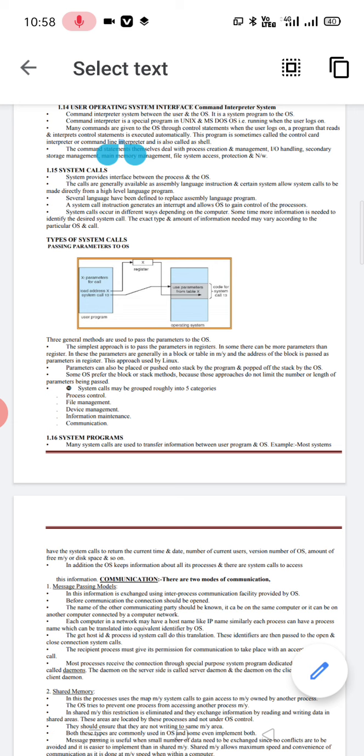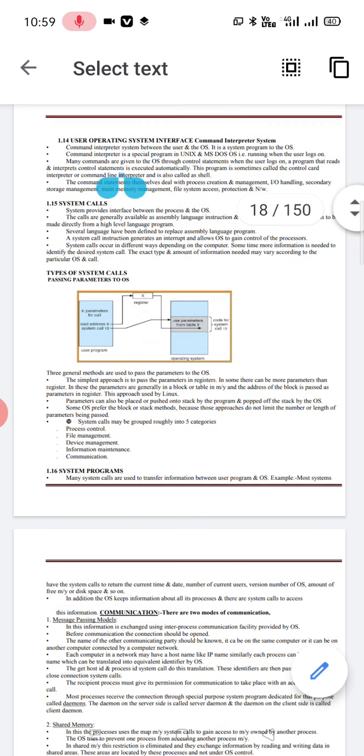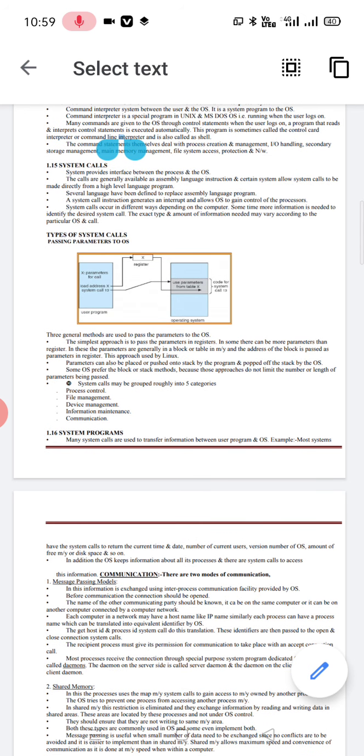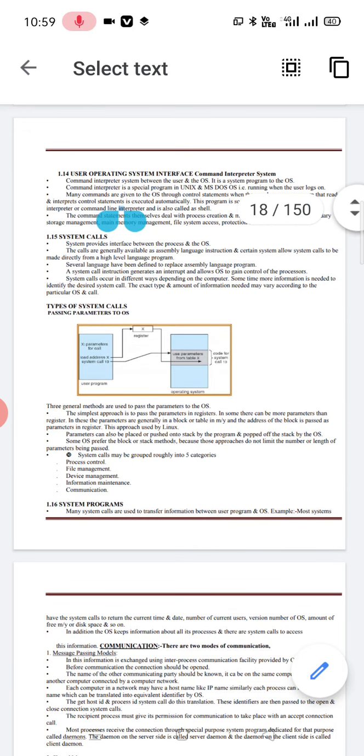The caller, whatever the process may be, need not know anything about how the system call is implemented. It just needs to obey the API and understand what the OS will do as a result of the call. Most details of the OS interface are hidden from the programmer by the API, managed by the runtime support library, a set of functions built into libraries included with the compiler. So all these system calls are already readily available within the system, and we need not worry about that.